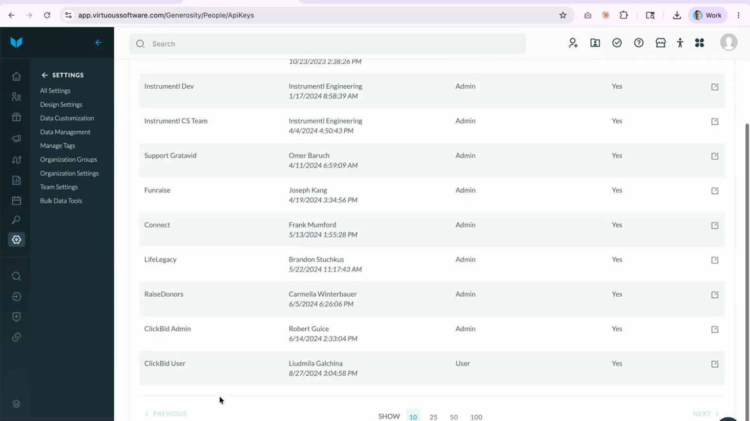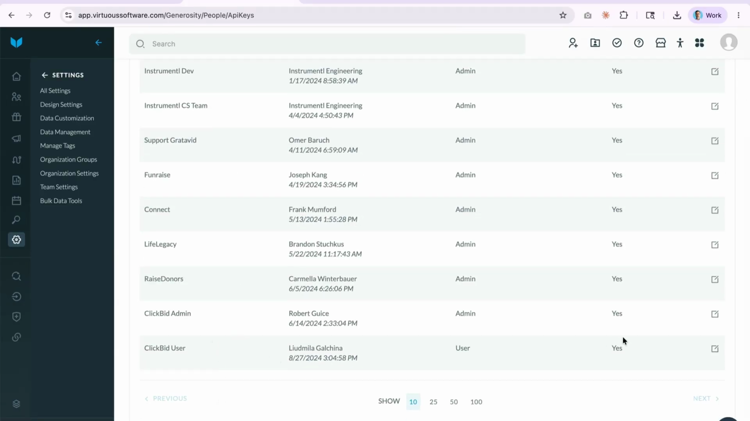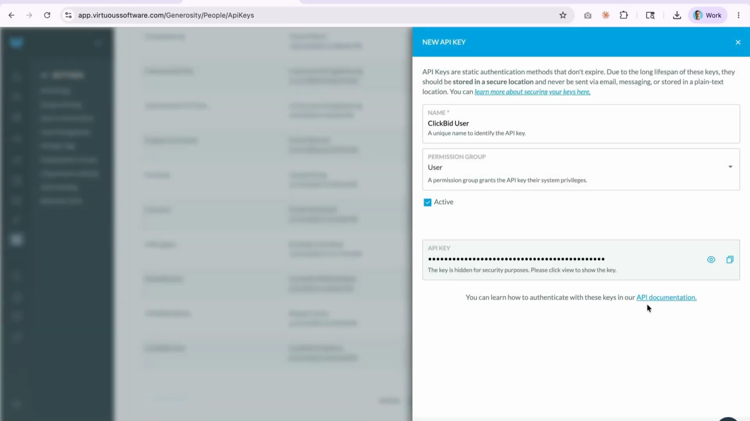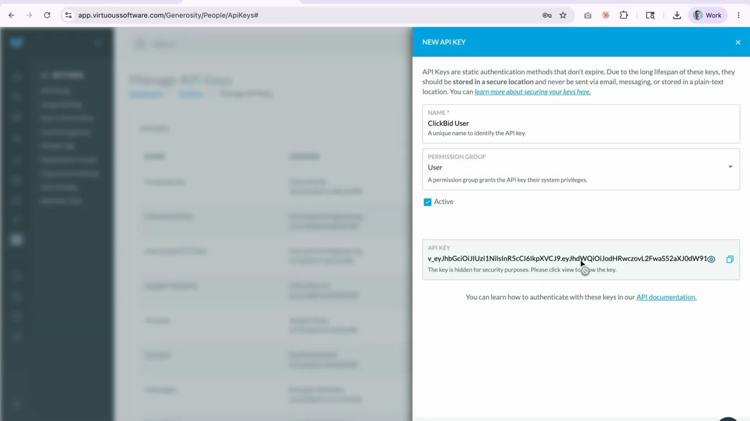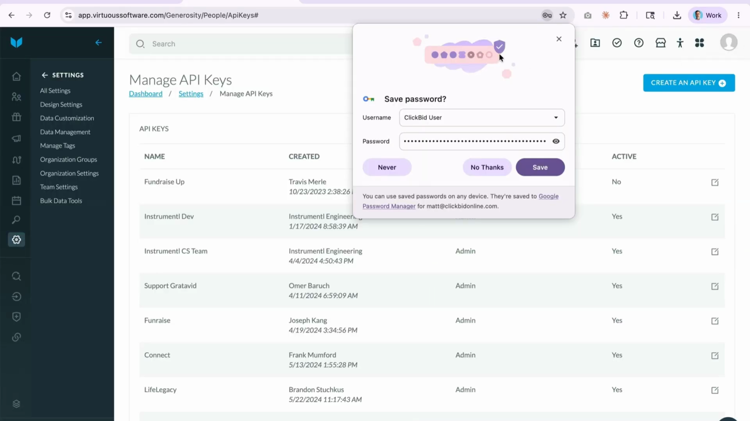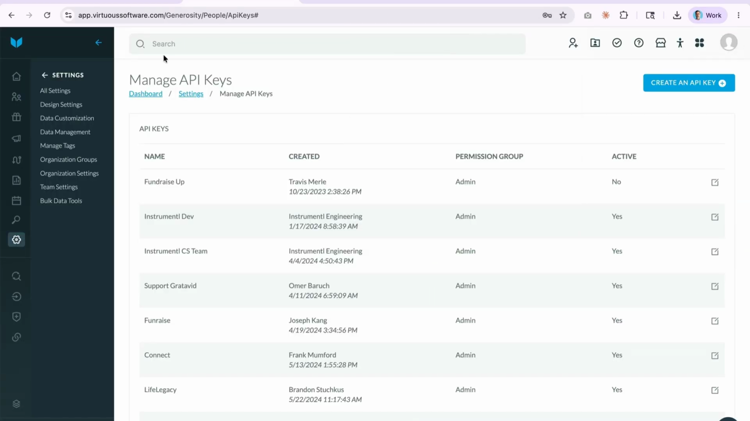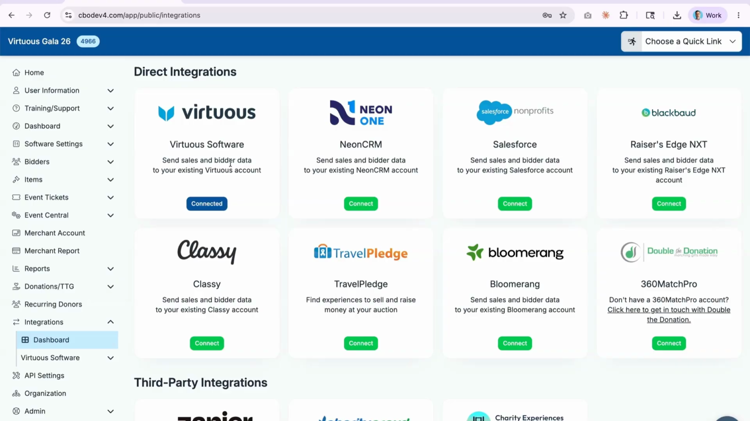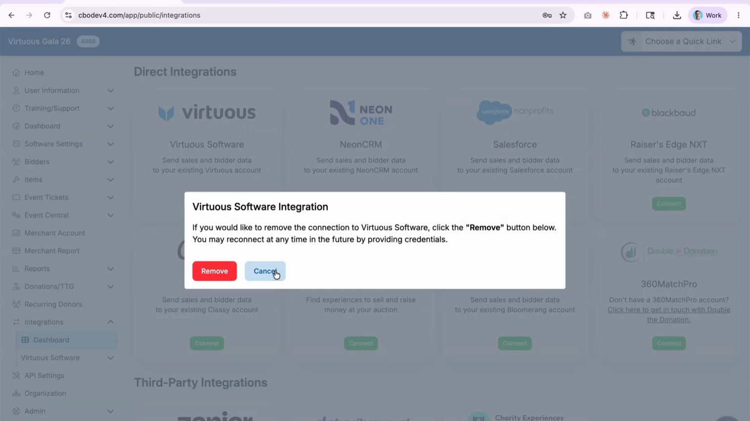And so let's see if I have a ClickBid user. I can copy that and I can expose it first, and then I can copy it second. So now that API key is listed. So now that's going to connect to my ClickBid account when I press the connect button. Once that's complete, you're going to see a connected button. And then if you want to delete that connection, you can go ahead and do that.